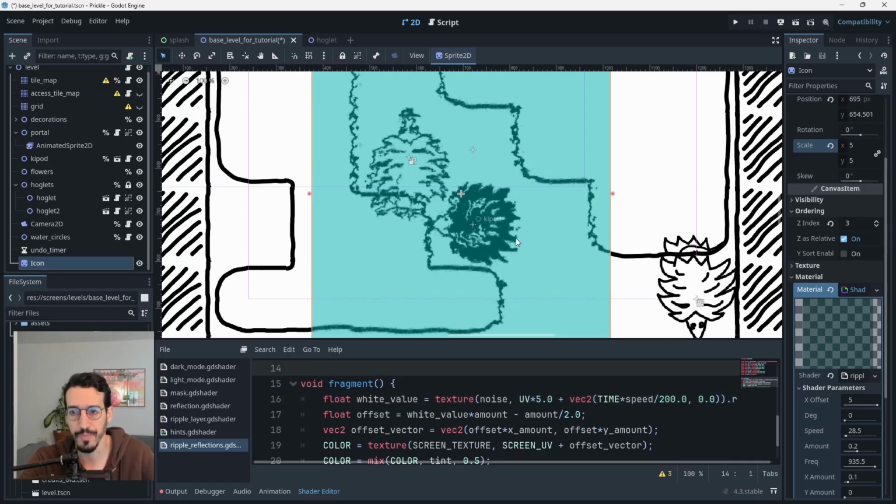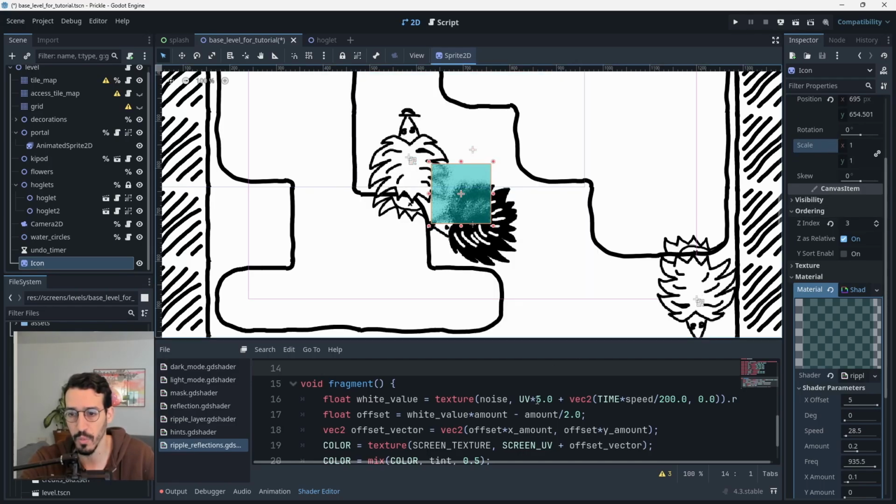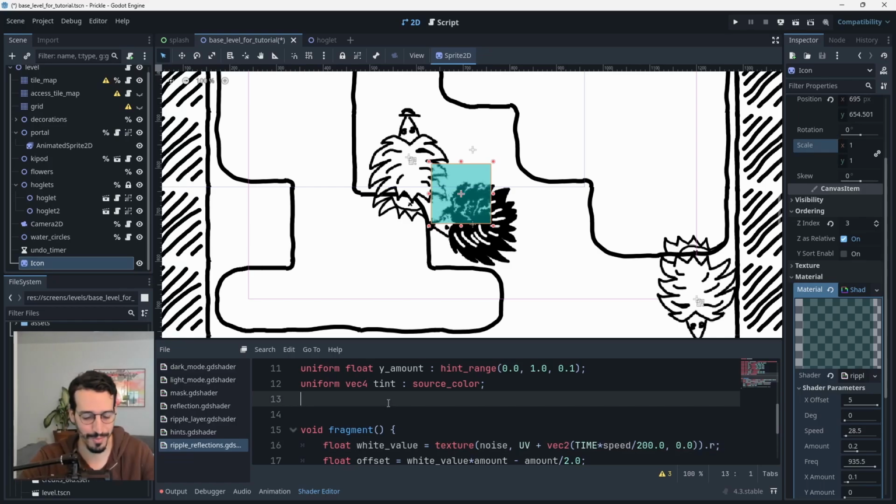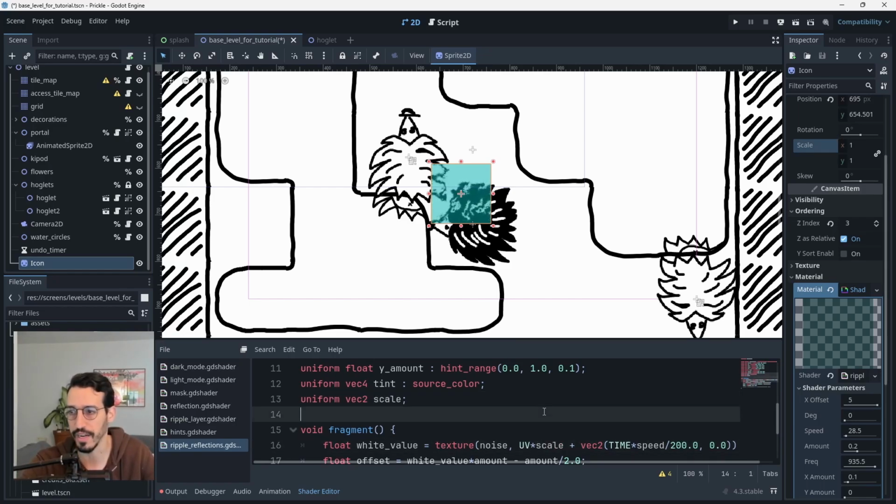So now we have the same small size of ripples when the scale is big, and if the scale is small, we'll remove this multiplier to have the same scale of the noise texture. So our next step, naturally, is to make another uniform. So let's make a uniform. It's gonna be a vector 2, and we'll call it scale. And we're gonna multiply the UV by the scale value.